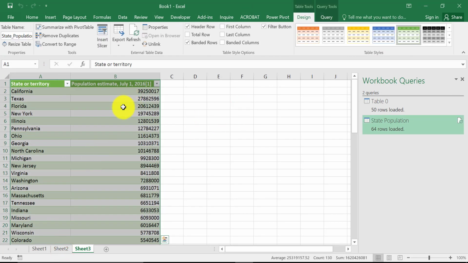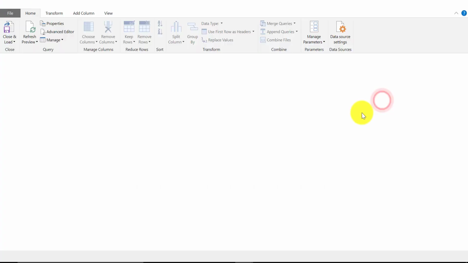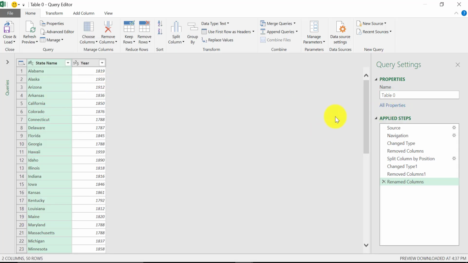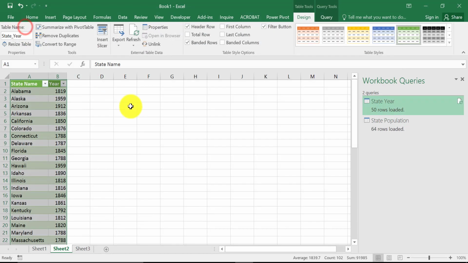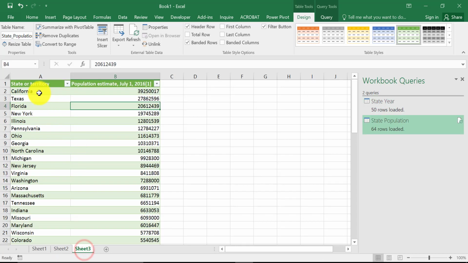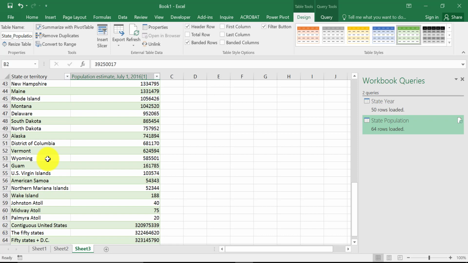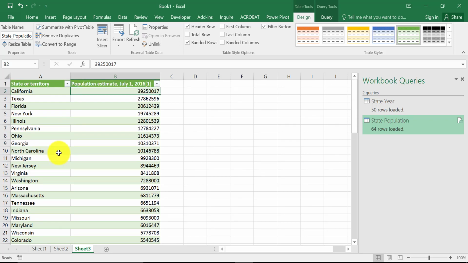We're going to go back to this one and rename it. Okay, so this is the first one we did, which was the year established, so we'll just say state year. Alright, so now we have our 2 queries. One's got the state and the year established, and the second one has the state and the population. Notice this one does have also the territories. So now we'll work toward merging these.